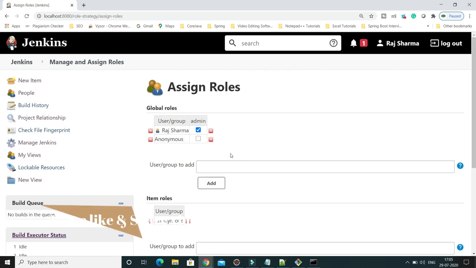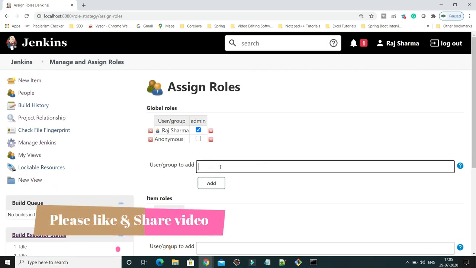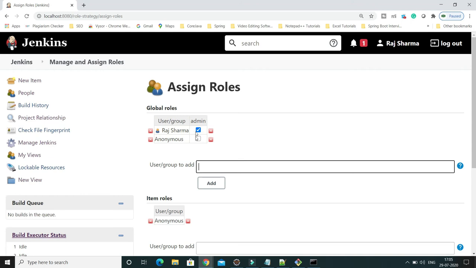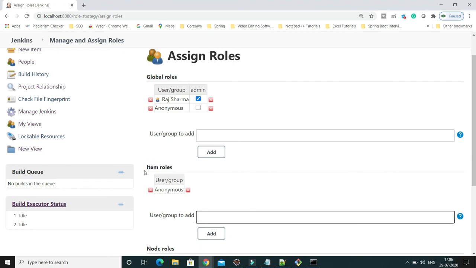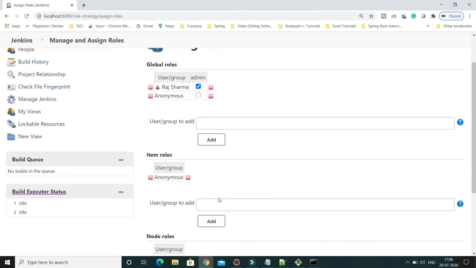Once you define the roles, you can go back and, using the second option, Assign Roles, you have to add a user or group. The user we had created earlier, user_one, we have to add. We specify the username, click on add, and that will be added here. There you can assign a specific role in the global roles section. Similarly, if you are looking for any roles assigned to a specific user for a specific item or project, you can do that with this option as well.